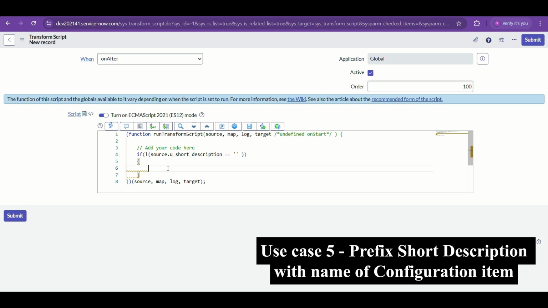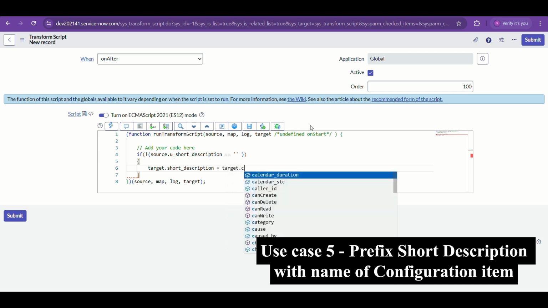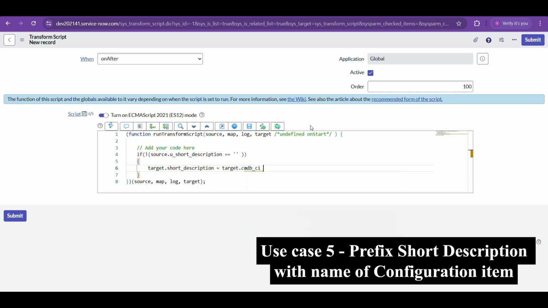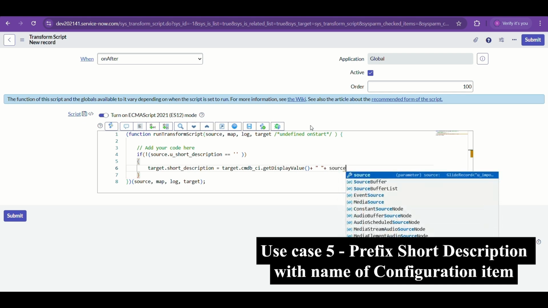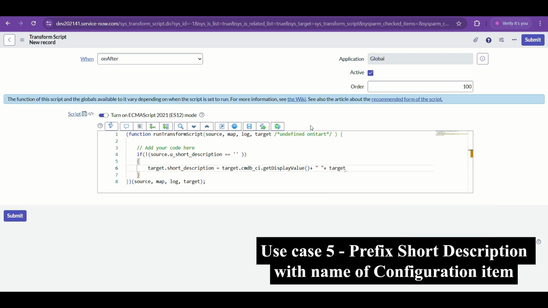So if it is not empty, then I will set target dot short description equal to target dot configuration item dot get display value. Why? Because it is a reference field, and then I want to append with a space and then append with target dot short description, since it is already transformed. Okay, that's that, and I'll just save it.